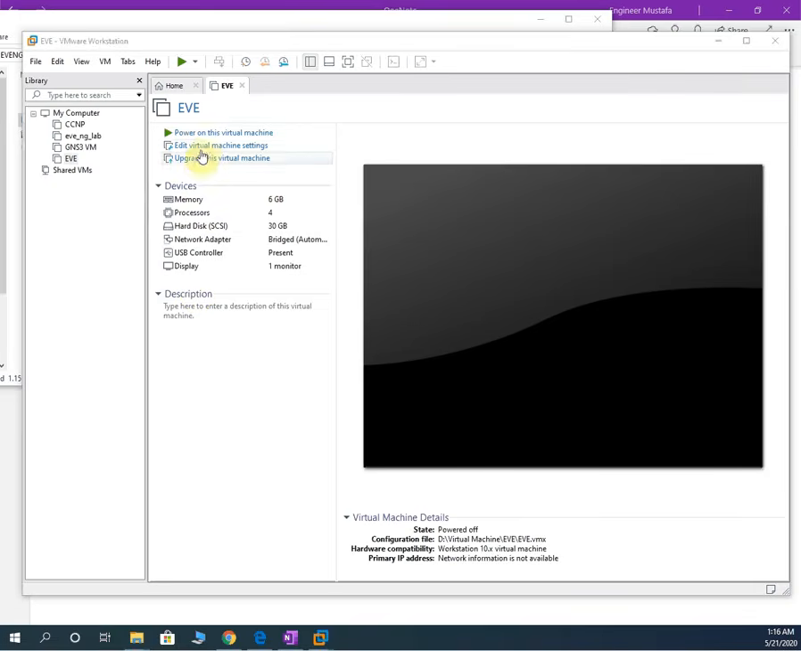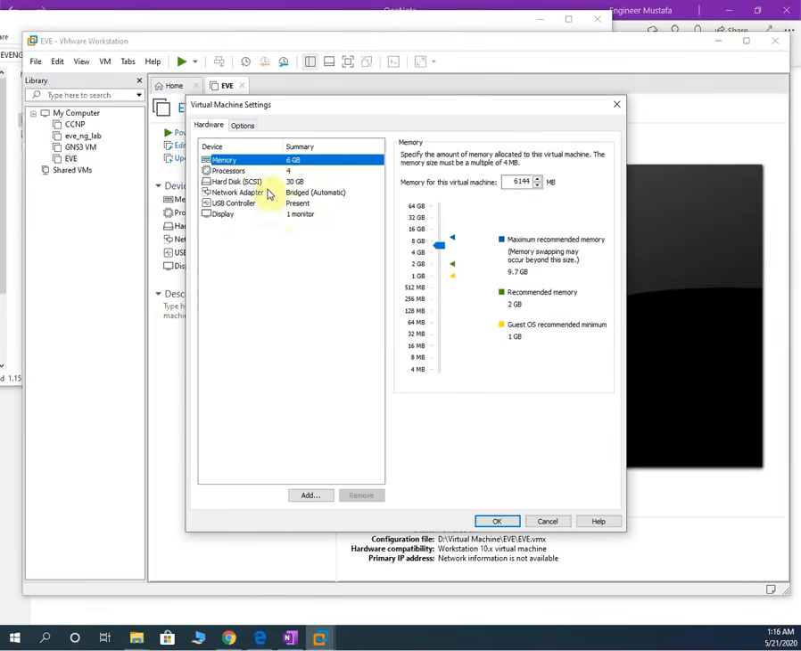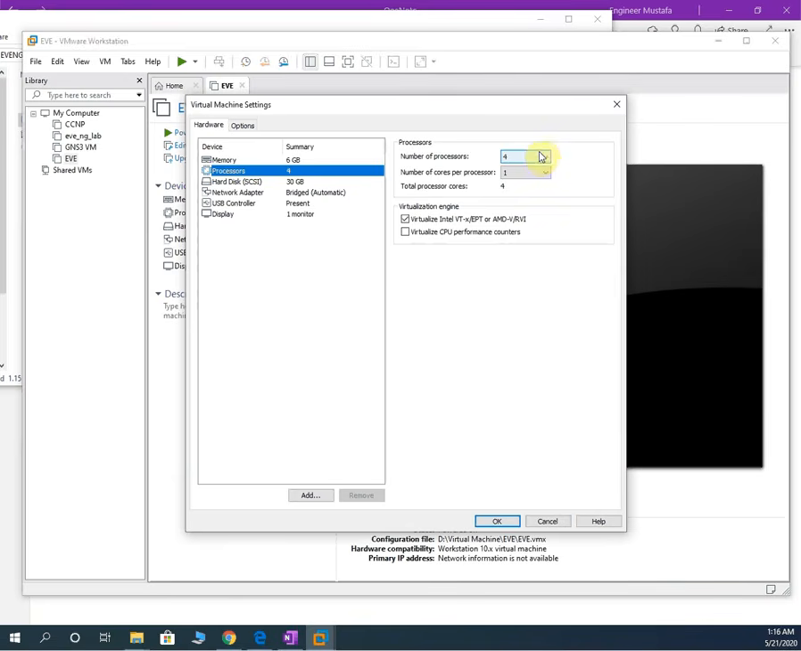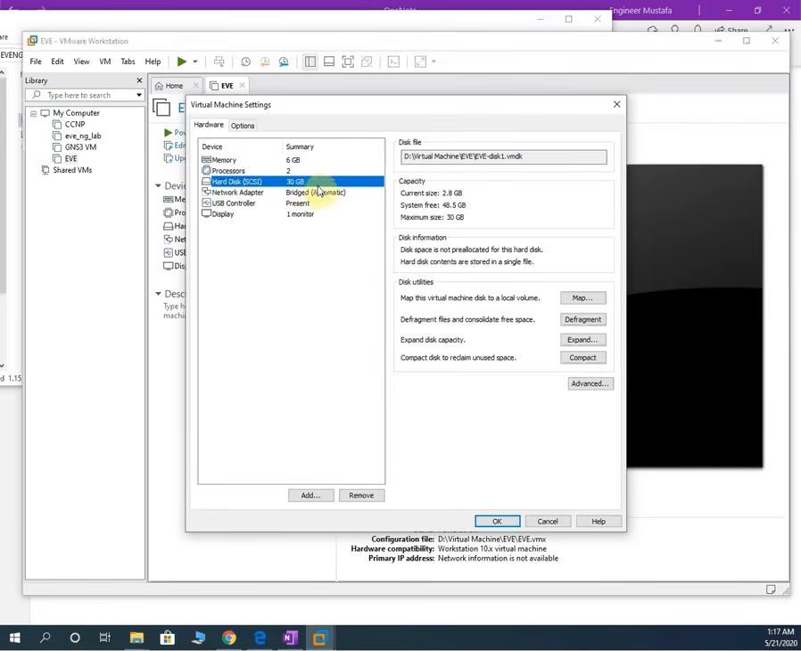You can go here, edit virtual machine, and in the edit settings you can change the settings also. By default it has taken 6 GB RAM, processor 4. So I can make the number of cores 1 and the processor 1, depending upon your wish, or depending upon the availability in your laptop, whatever you have. And we need to check this one. Don't forget to check this one. Okay, and this one is 6 GB RAM, and this is 2 processors, and a 30 GB hard disk.